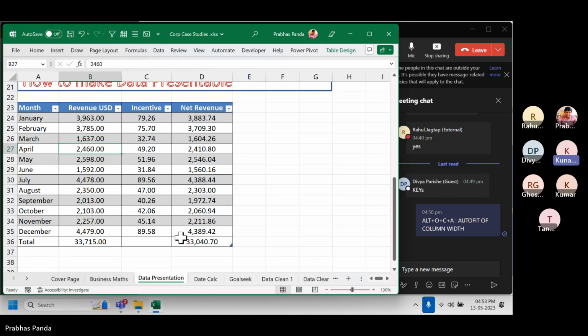Earlier we thought Control Shift 5 was for number. No, Control Shift 1 is for number, and Control Shift 5 is for percentage. Oh, okay, Control Shift 5 for percentage.